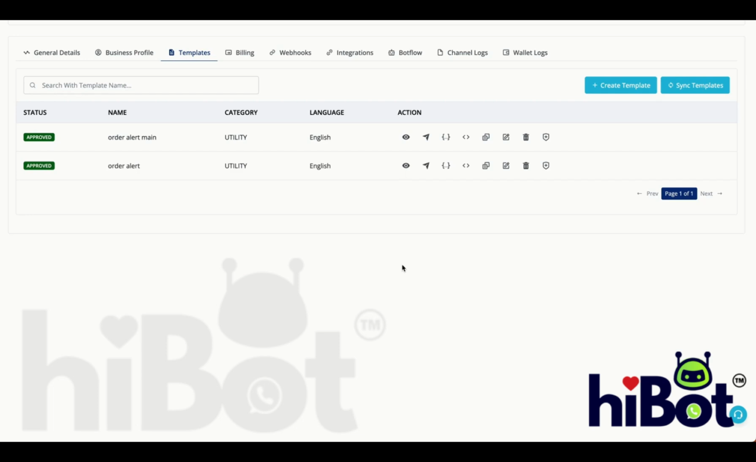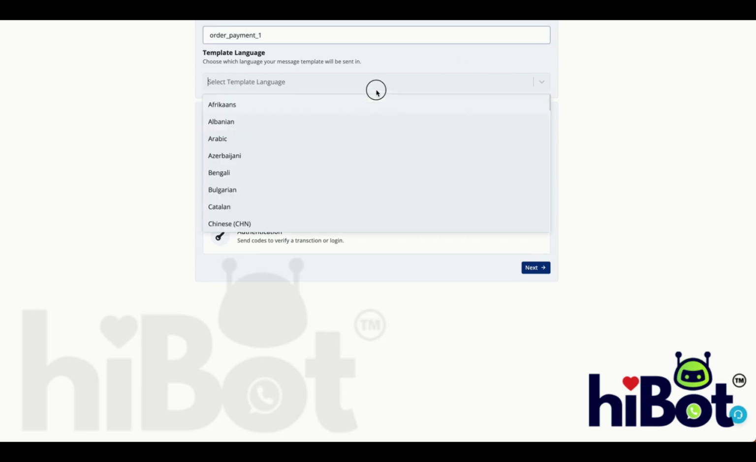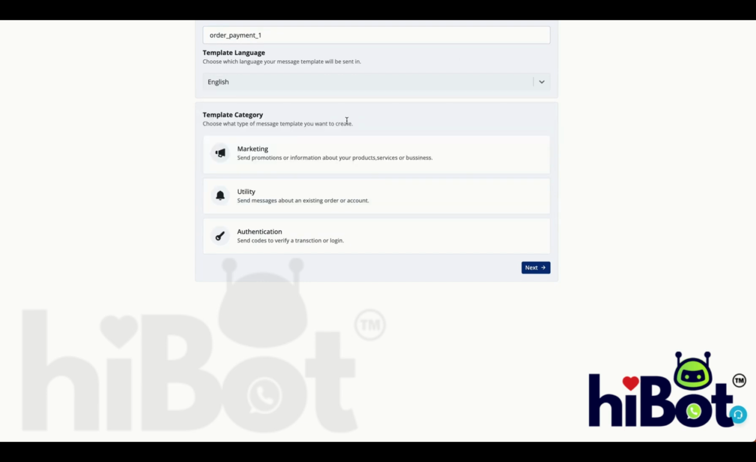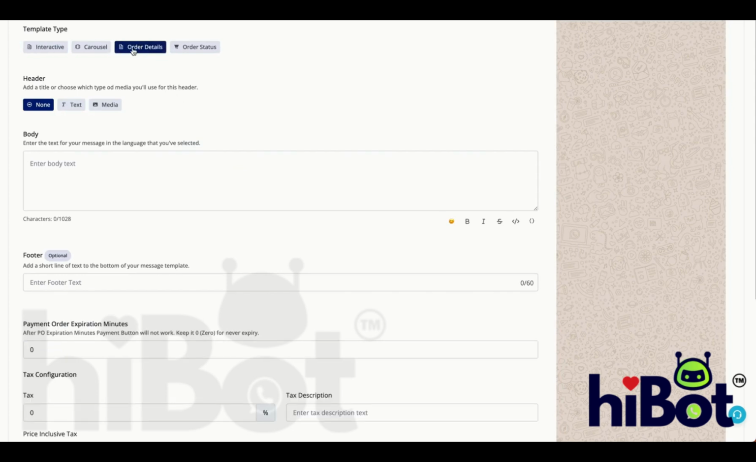Let us see how you can create an order details template. This is mandatory for collecting payments via WhatsApp. Enter a template name, select a category. You can select marketing or utility category. Click on next. Select the option of order details.